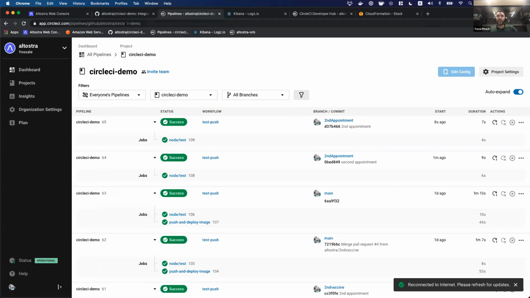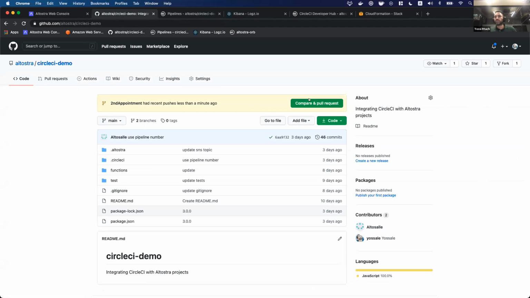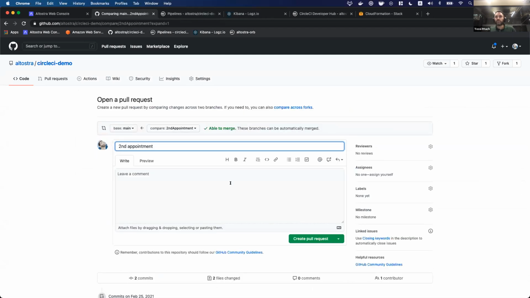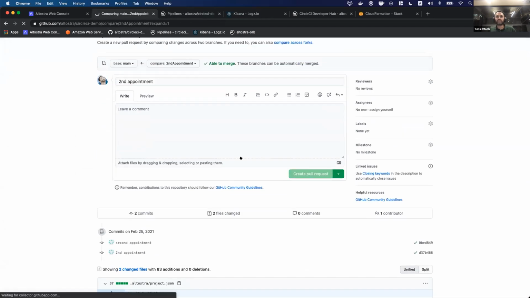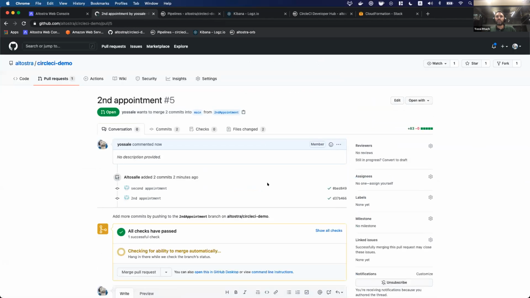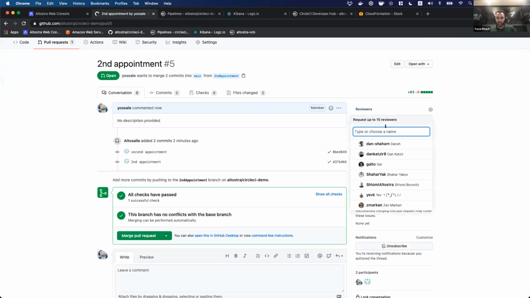Amazing. So now that I know that basically my deployment runs successfully and all the tests have passed, I would like someone, namely Zen this time, to approve my PR and merge it to master so we can deploy it. So let's create a new pull request. Okay, and I'll mark Zen here.